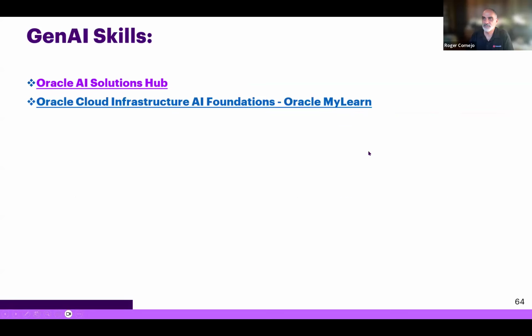As far as skills, definitely, I would say go to the Oracle AI Solutions Hub. There's a lot there where certain generative AI applications are built out. Also, the My Learning, Oracle MyLearn for Oracle Cloud Infrastructure AI Foundations. That one's a certification, so that's good. And I probably should have listed here, there is also a 23 AI vector search course. It's not a certification, but it is a course that's available to you.